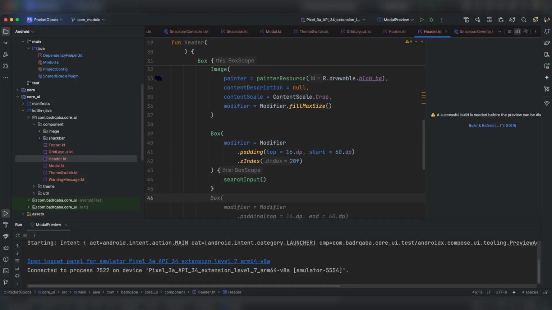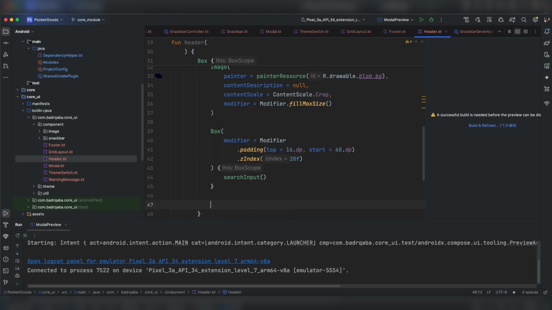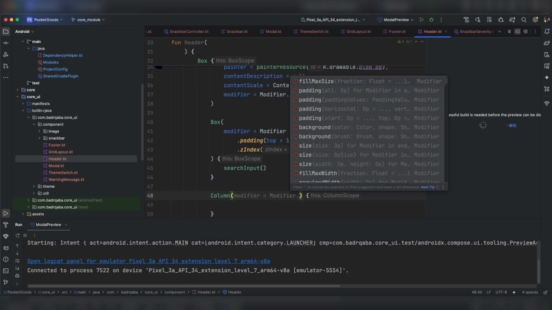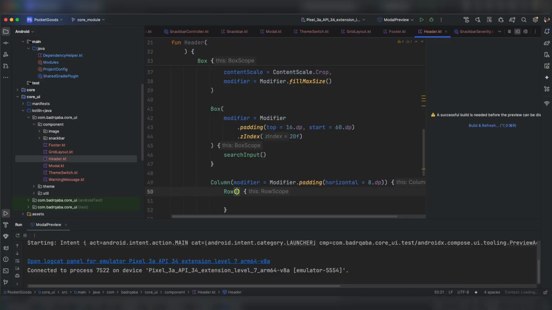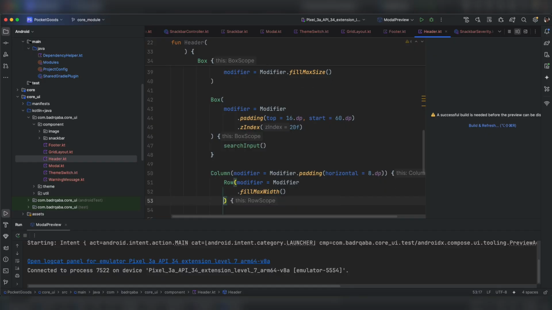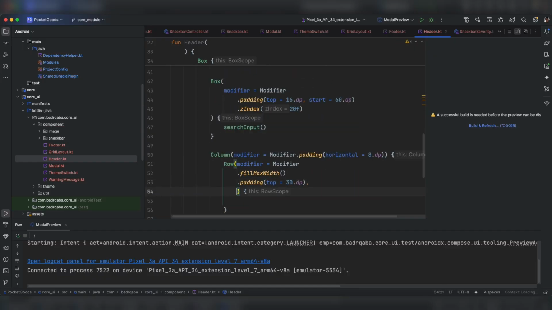The next component consists of the logo as well as the user menu. Let's wrap everything into column. Let's add some padding, a row, and to space between the logo and the user menu. The row should actually fill the max width. Add some padding to the row. Let's bring it down a little bit. For the horizontal arrangement, space between.